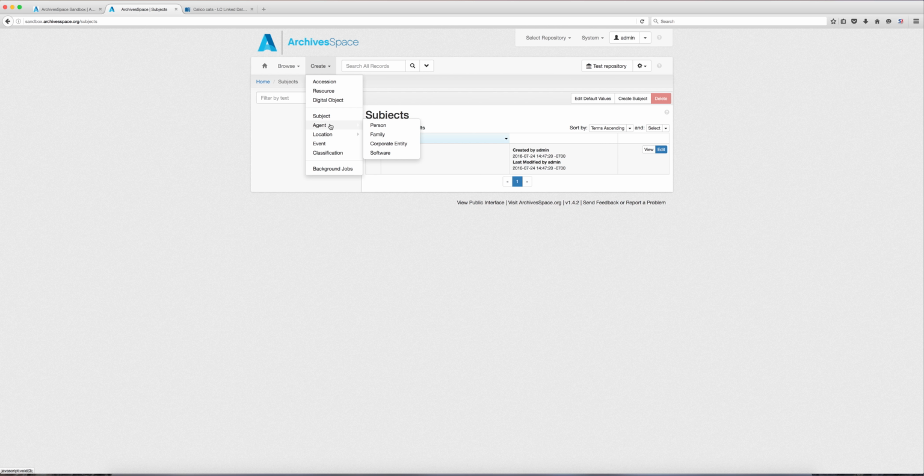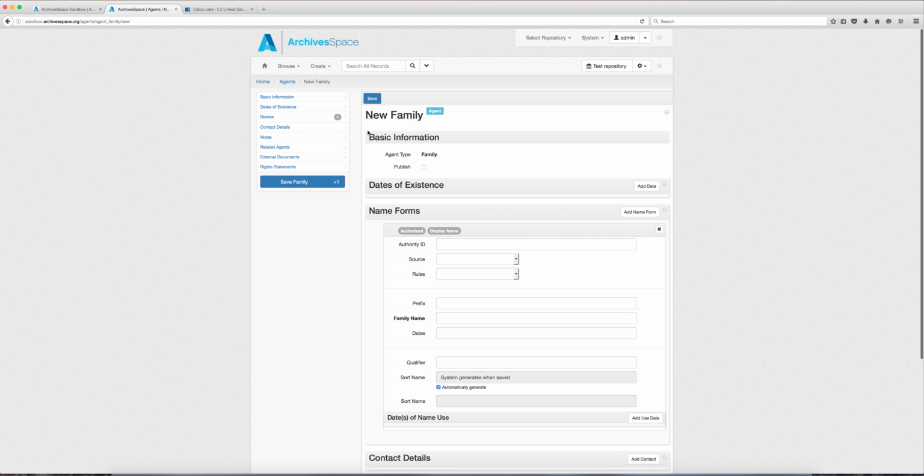Alright, so now we're going to go on to add an agent, and that agent is going to be a family. So the family name that we're going to add is the Hetley family. And because this is not a family that you'd find in the Library of Congress subject headings, we're going to say that we use local sources. And even though it's not in the Library of Congress, we could still describe it according to Describing Archives: A Content Standard rules if we want to.